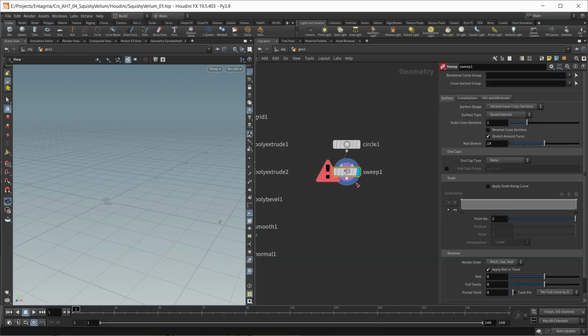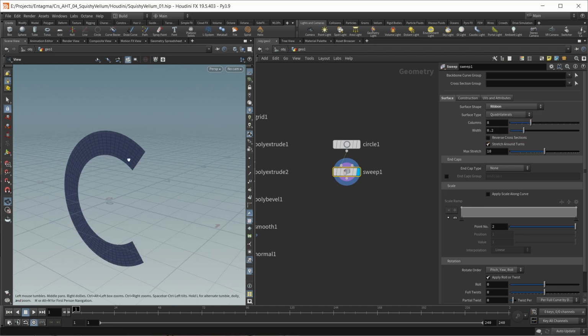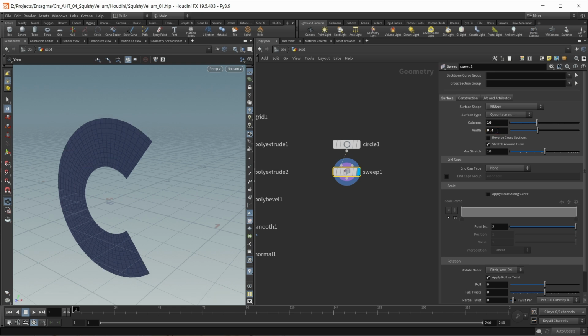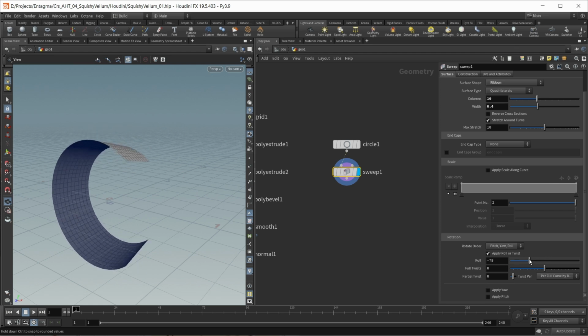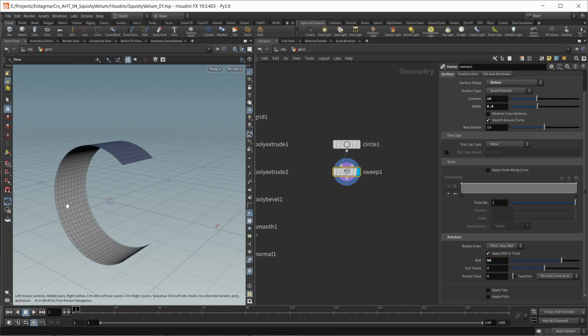Now we have a polygon curve, and to turn this into a gummy worm, I want to use first of all a sweep node. Right now the sweep node is complaining because it expects another input on the second input, but I can fix this by setting the surface shape from second input cross section to a ribbon, and now this is starting to look more like a gummy worm. I want to set the columns to a value of 10, so the divisions are along this axis. I want to set the width to a value of 0.4 to make it a lot wider. And if I scroll down a bit, I want to roll my gummy worm, in my case a value of 90 degrees to make it nice and flat.